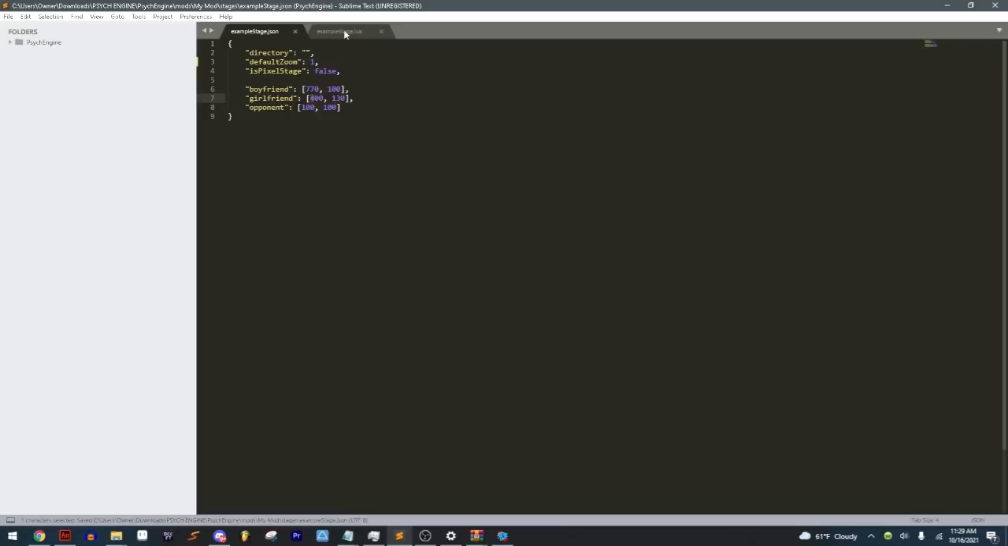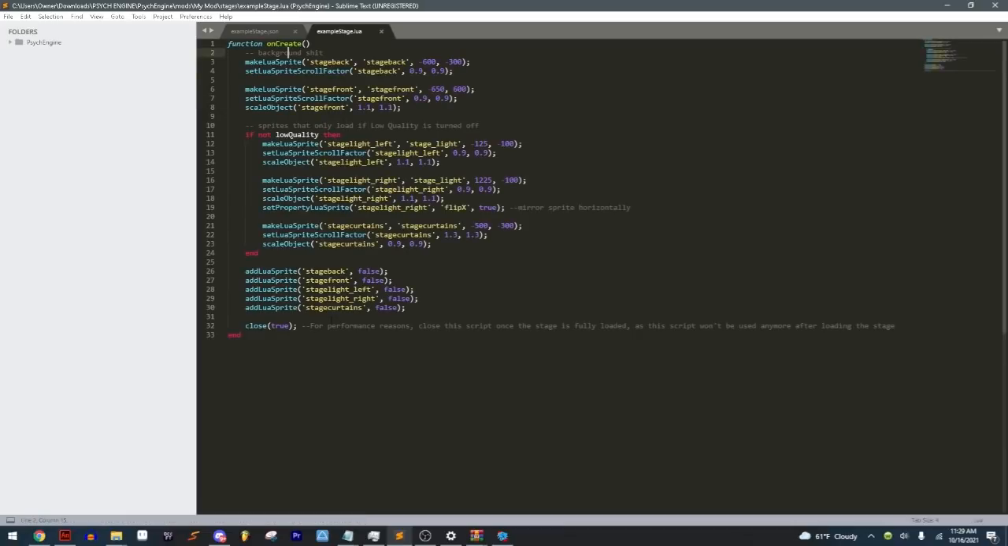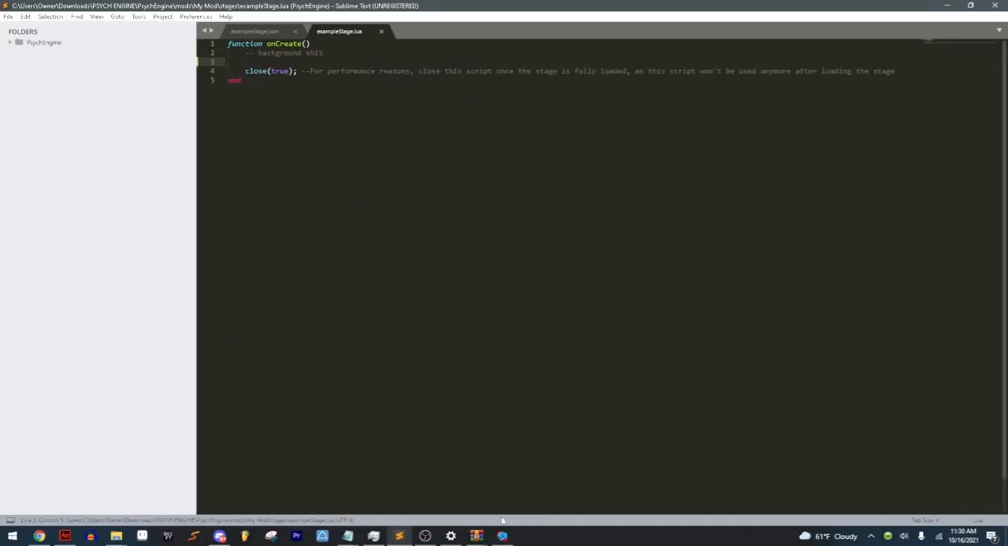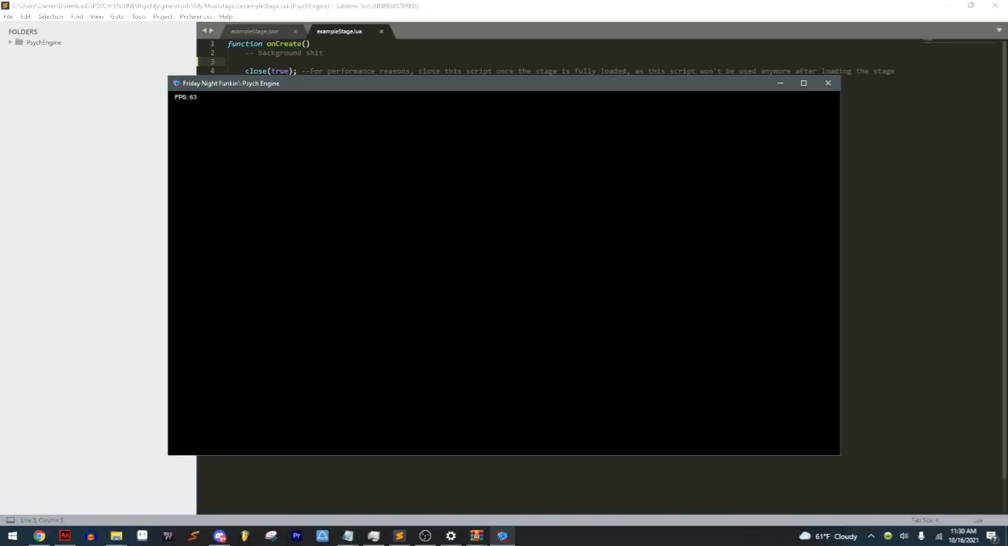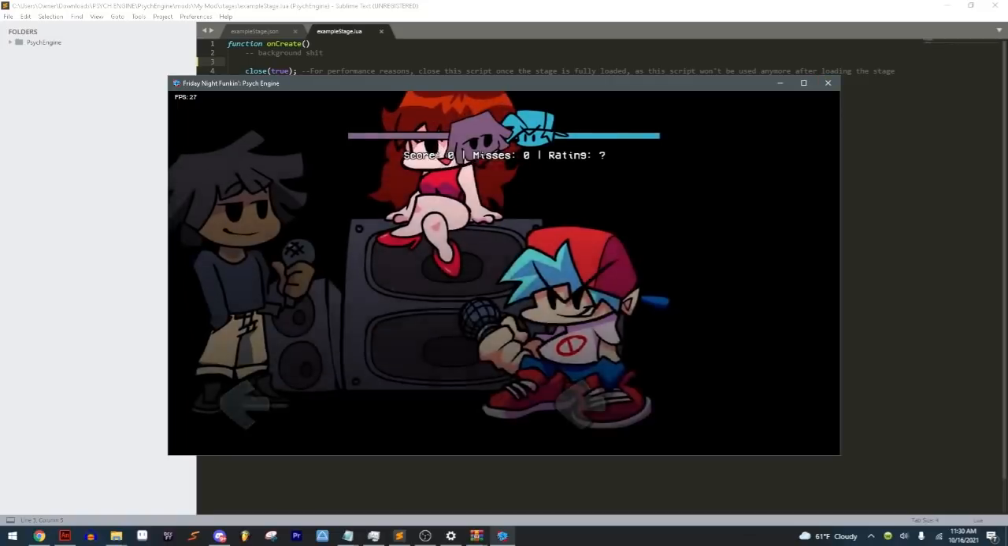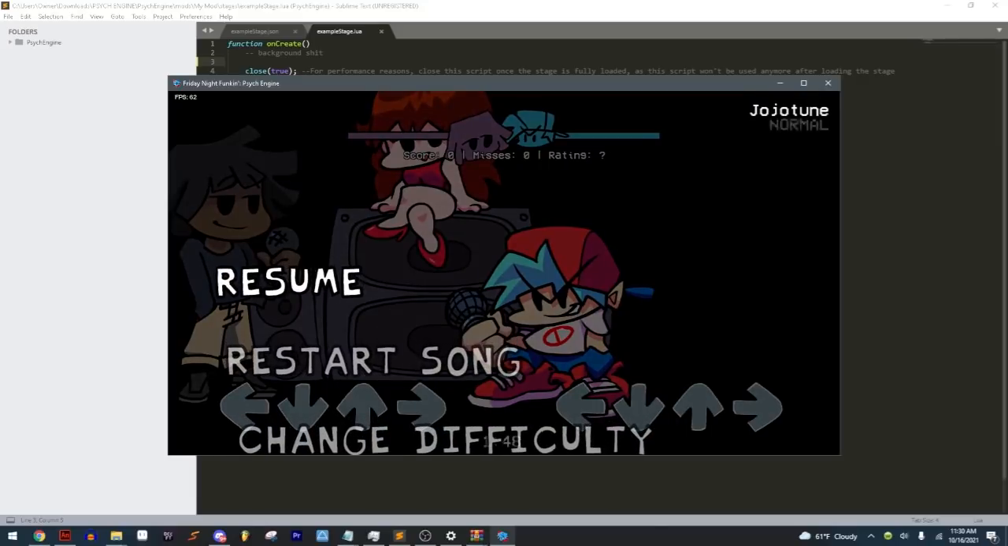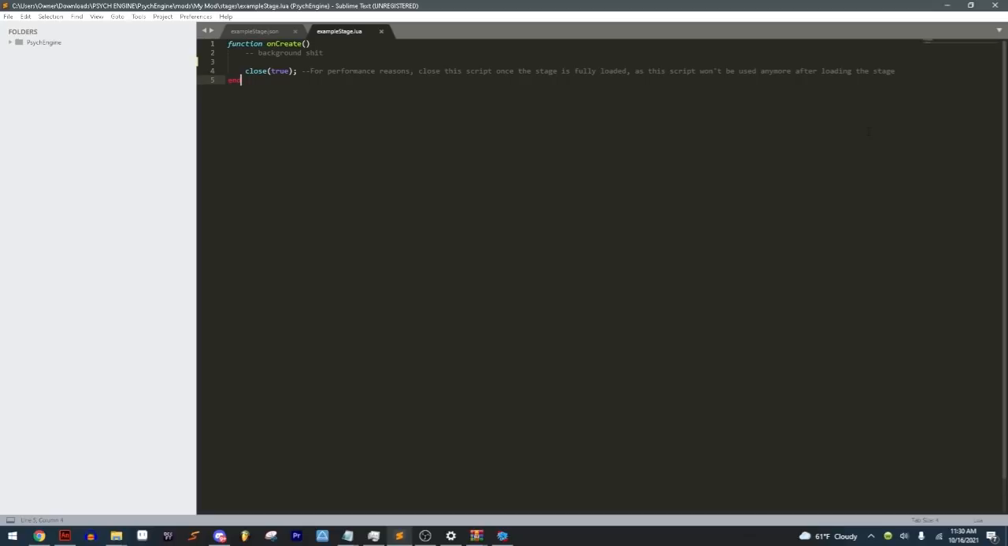Now, I don't want the week 1 stuff. I hate these. I want to get rid of these. All right. So first, let's just get rid of everything. If we save, and if we restart the song, you'll see everything is now blank. Make sure you always save your scripts, otherwise they won't run. 3, 2, 1, go. Completely empty. Everything is completely empty.